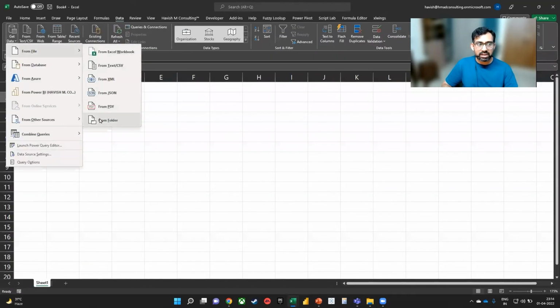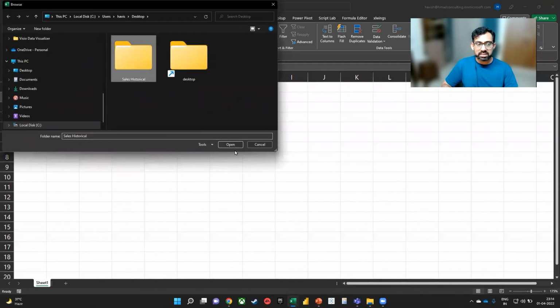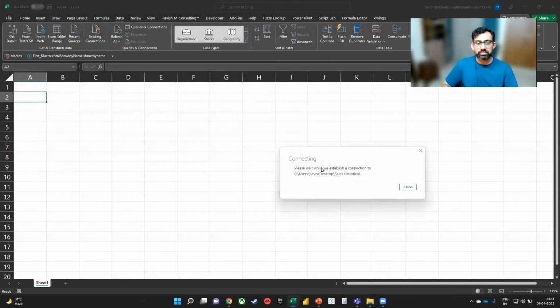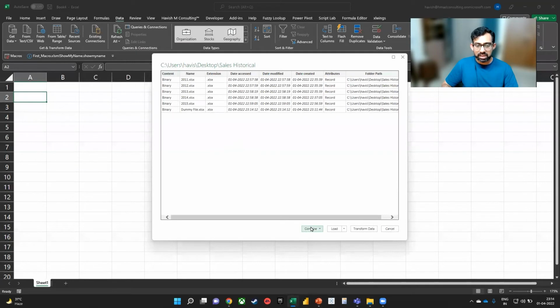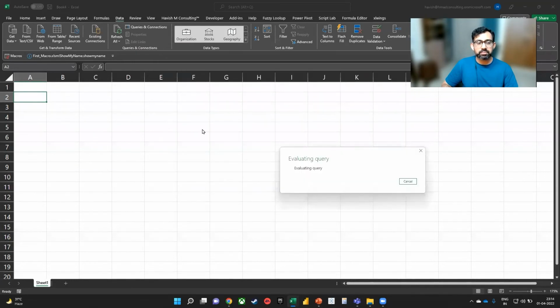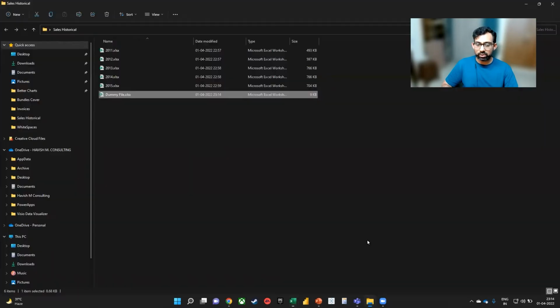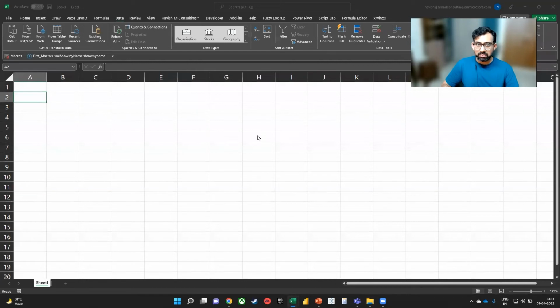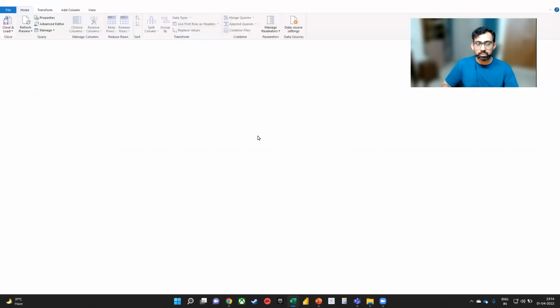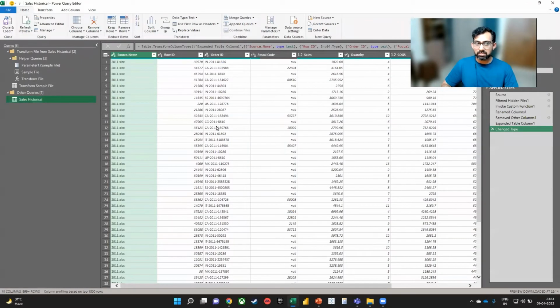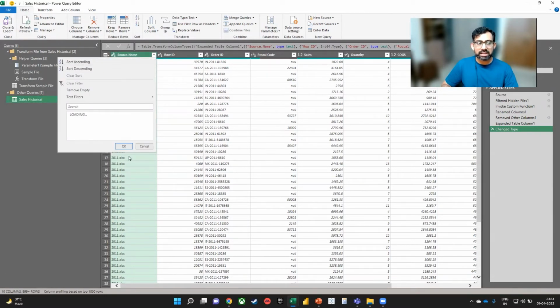Get data from file, from folder, sales historical, and open. We select combine and transform. We select dummy as our sample, select sales, and click on OK. One more time, the Power Query editor will open. And this time there is no error. And if you notice, we have the source.name. If you click on the drop down, you can see that all the files are here.